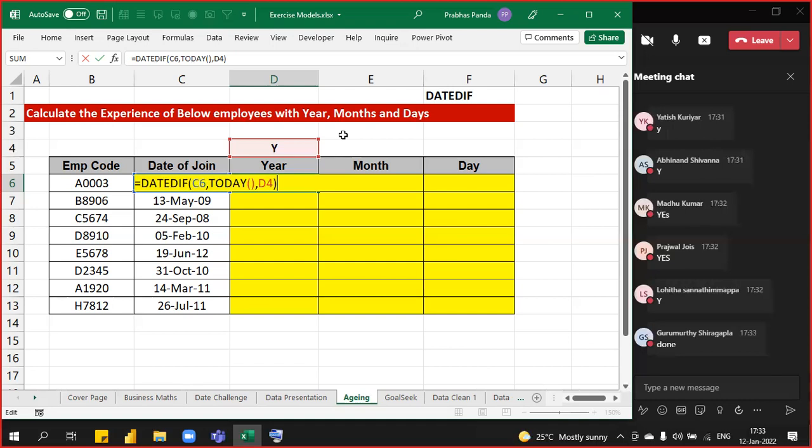No, it is #NUM. It is coming. Okay, you go to that cell above the year, where Y is written. Have you written Y over there? In D4, it is coming 13. I have written Y, and the moment I wrote Y, it is showing 13. Now my question: why do we need to mention Y here?